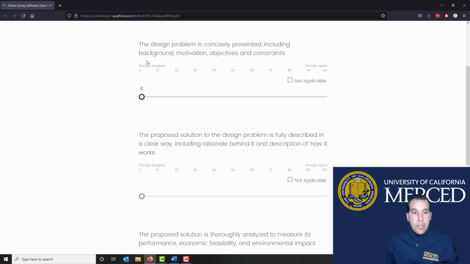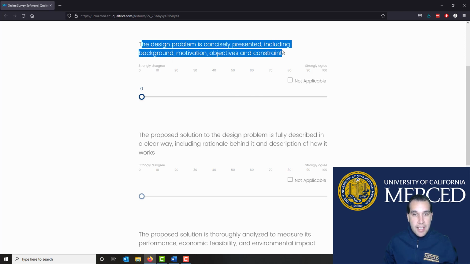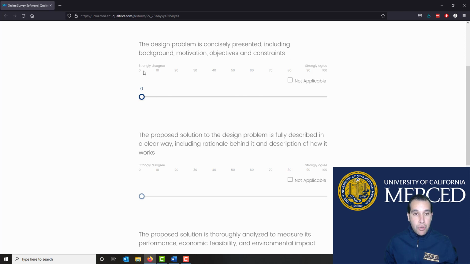So 0 is you strongly disagree that the design problem was concisely presented with these characteristics. So if you totally disagree, just give them a 0. If you completely strongly agree, you give them 100. And if there's something in between, just move it somewhere in between. If for whatever reason the question doesn't apply to your case, you can just check that box that says not applicable and we will ignore whatever number. That shouldn't happen. Every item should be applicable to every team, but just in case, we've put that option there.